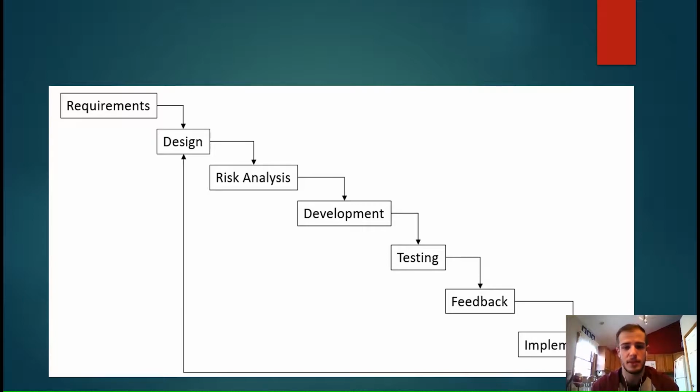Then you test it, make sure it works, make sure it functions, and then you provide that to the client or customer. They can provide feedback on it, and then if the feedback goes well, it gets implemented, and then if it does get implemented, it just loops back up to the design. You'll design the next smaller part of the project, and the process will continue to repeat.